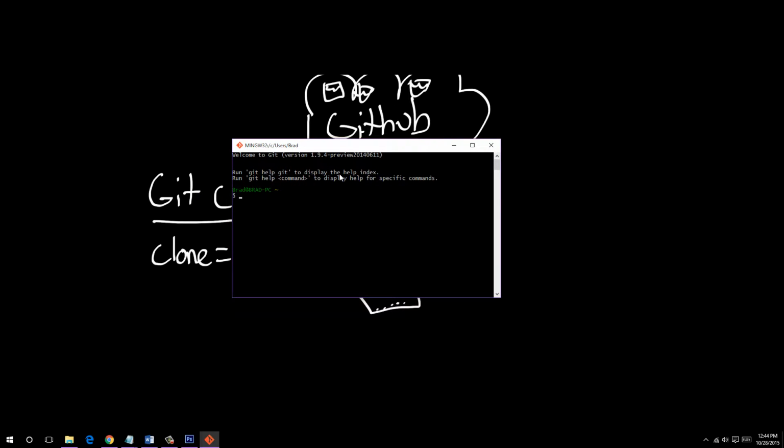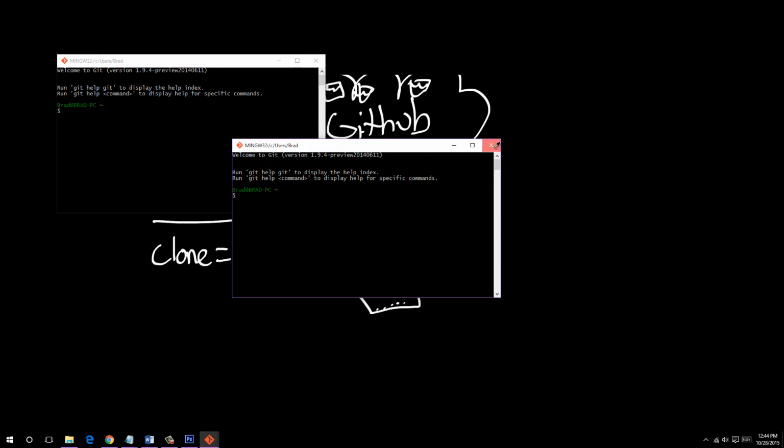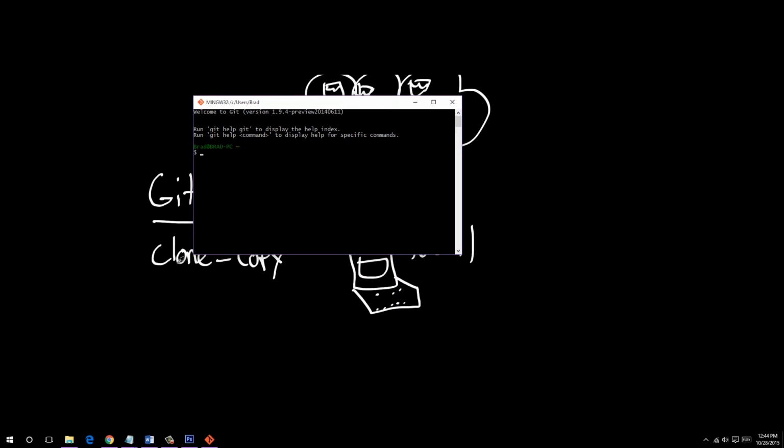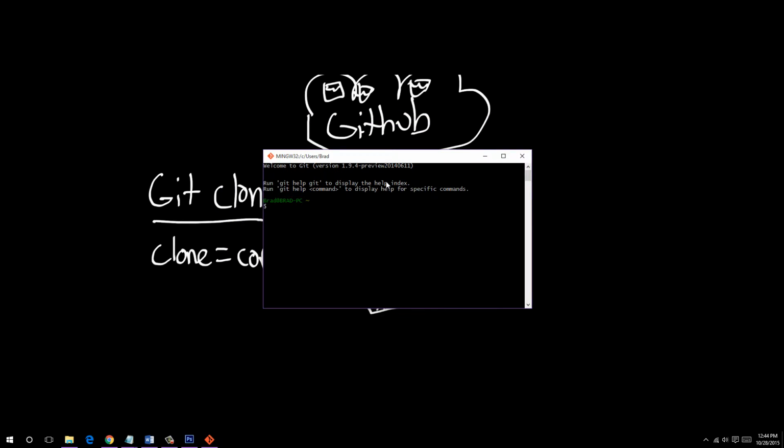Alright, so I pulled up a Git Bash window. To do this, you have to type in start, type in git bash, and you should see the program pop up. Once you open up a bash window, or a terminal window if you're on Mac, you'll see this screen. What this does is it's a command line that allows you to tell Git to do certain commands.